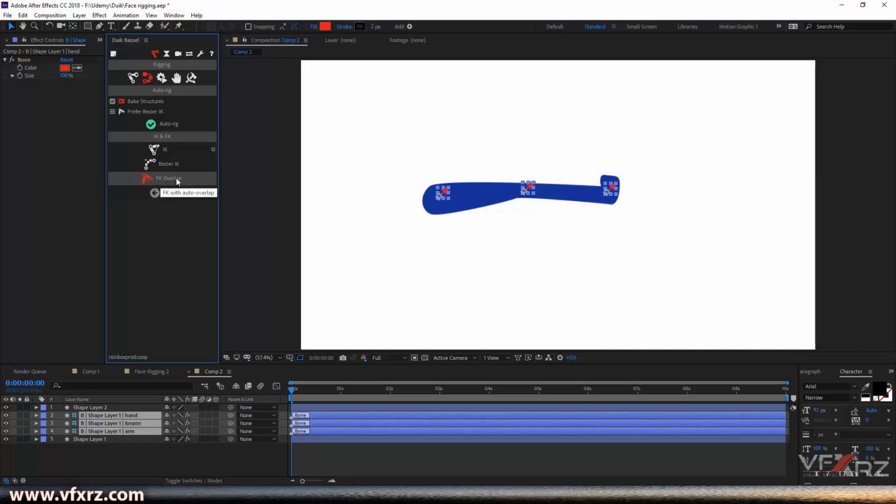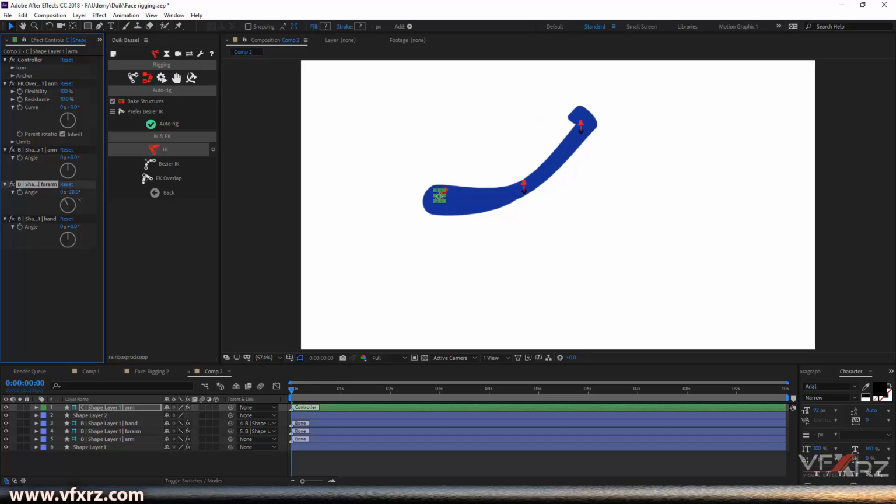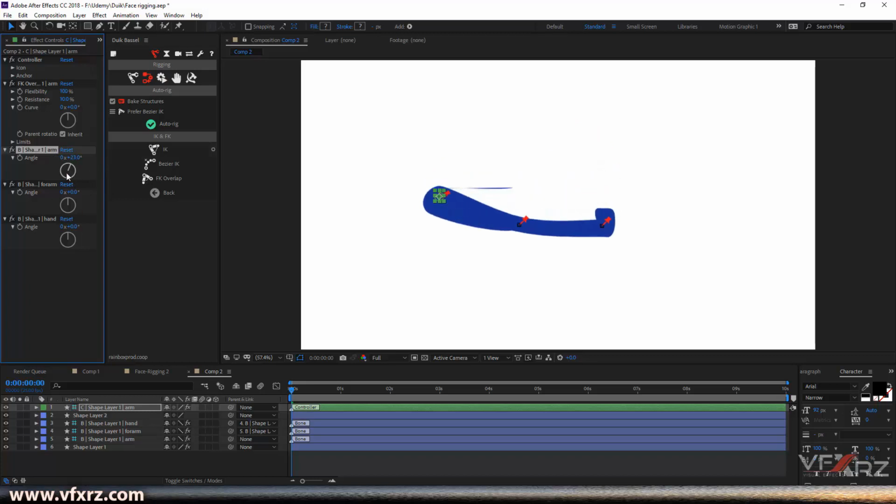If you select FK overlap, select these three layers and select FK overlap. Now here we don't have any shapes to control this layer, and instead, in the shape layer arm, we have effects to change this rigging. For example, if I change that, you can see what's happening here. You can change it with these effects. Okay.